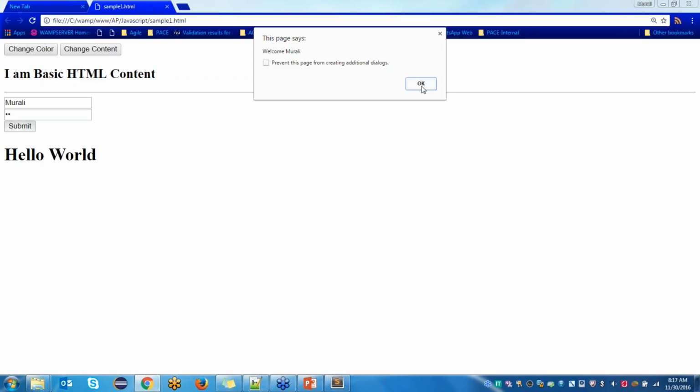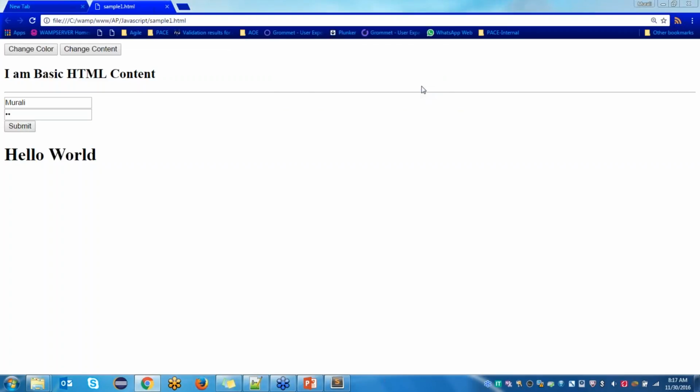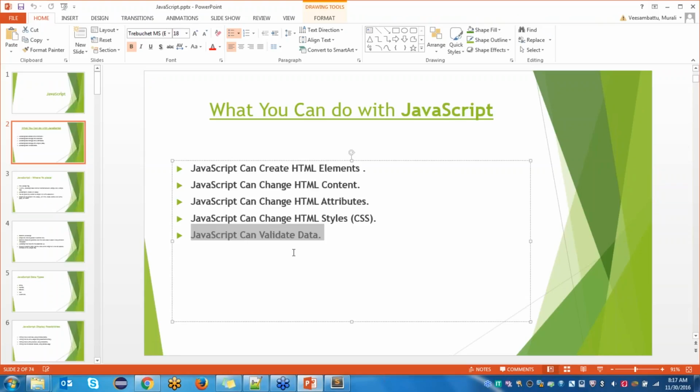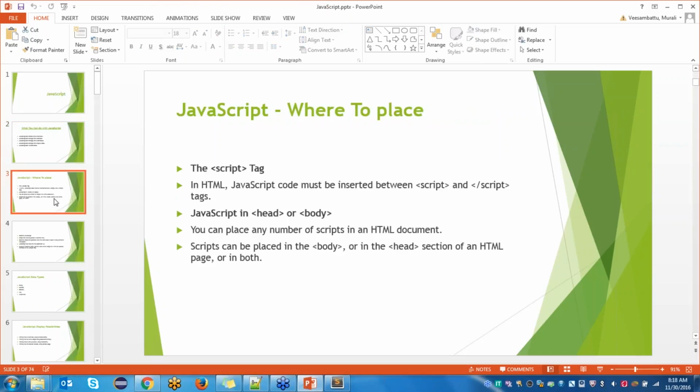Basically, while we submit any data in HTML pages, JavaScript will validate it and show the error message to the user whether he has entered the right data or not. For this kind of stuff, we use JavaScript in validating data. Clear, sir? Is it clear? Okay. Now, going to the next slide.